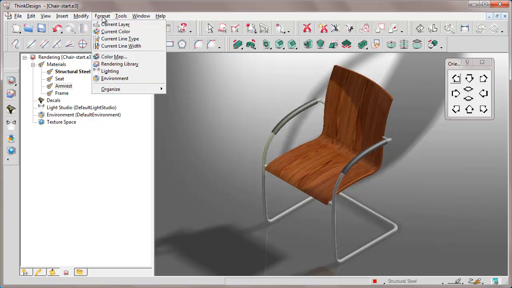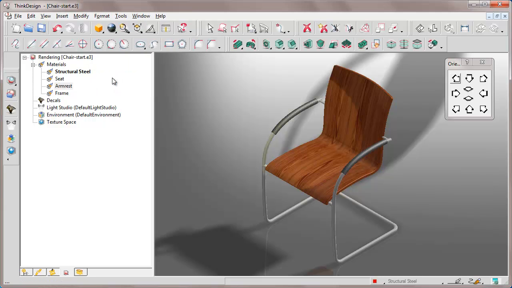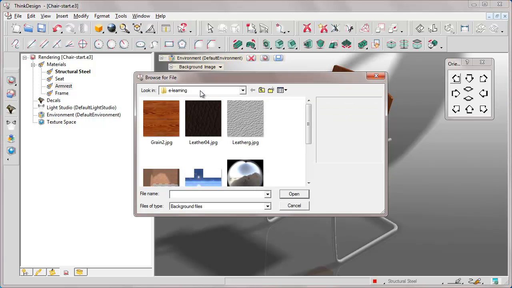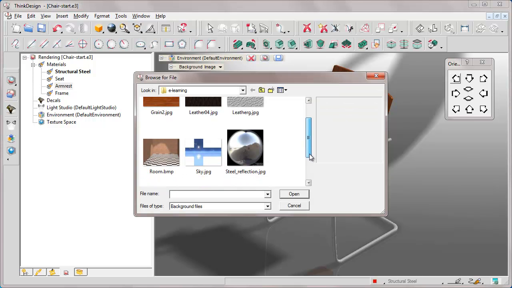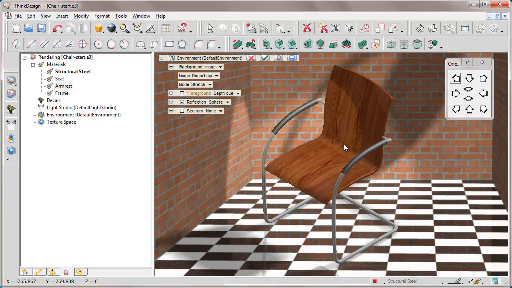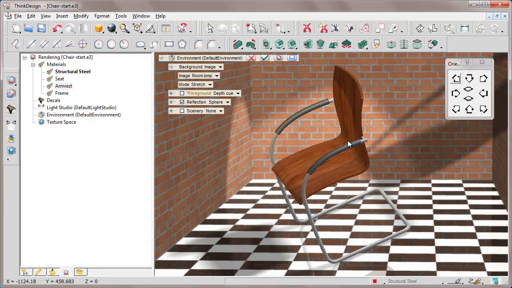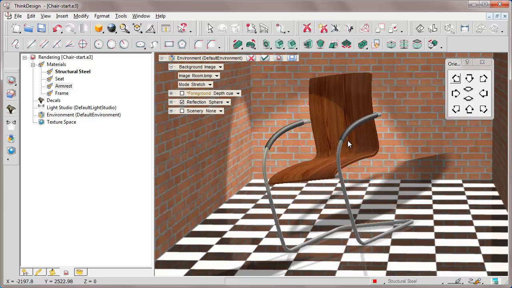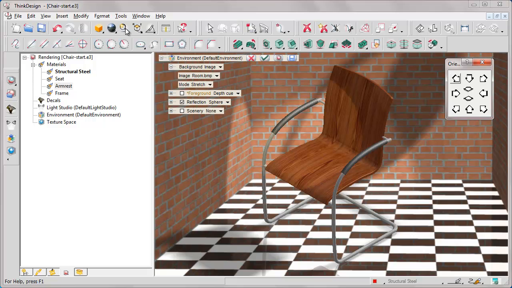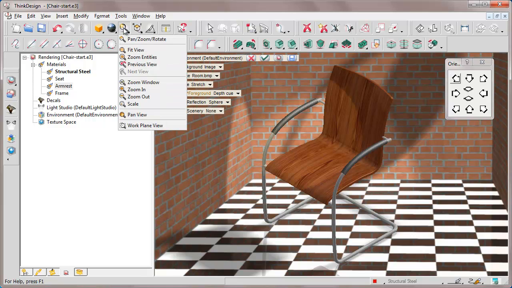Now let's create a setting for the chair by the Format Environment command, from where we can define an environment. The default setting provides a background nuanced image. Keeping the environment set to background image, we can upload a different image, Room, simulating a setting of a room, even with floor and wall. It's a static image, on the background of which our chair can be moved and rotated. In a way, it's a postcard of any sort that we can load.